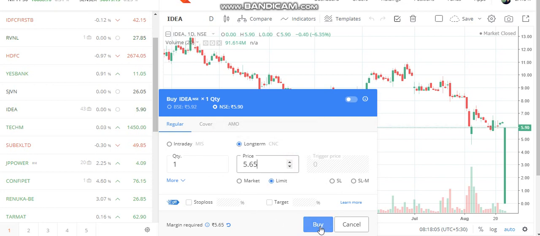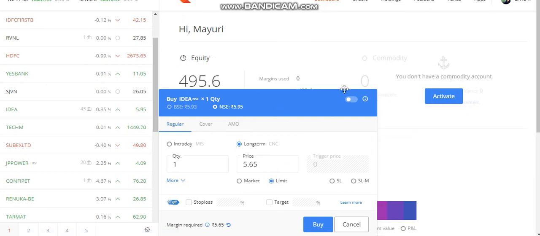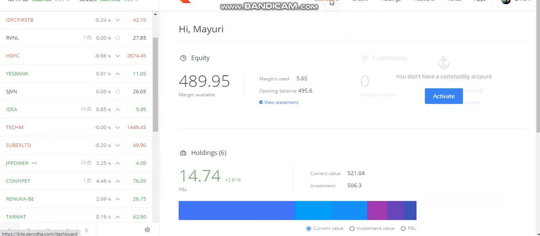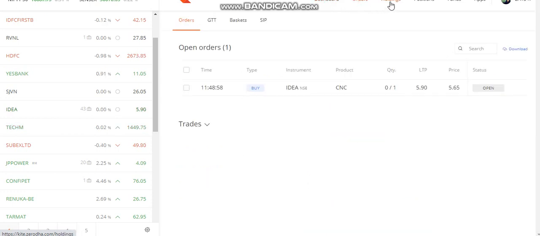So I will click on, one second, I can click on this buy option. This is I bought one quantity, you can see here. This is my open order, means it is not executed. I am expecting 5.65, now it is trading, last traded price 5.95. If it is coming down it will execute, otherwise it will be open order.